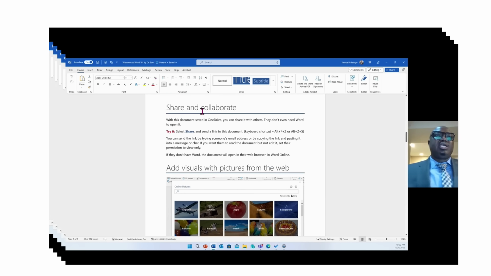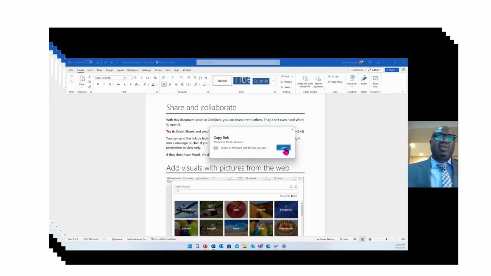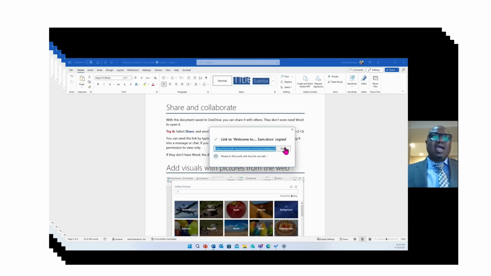It's asking us to share and collaborate with folks in our organization. But for us to share our document, we are going to go to this share right here. And we can share as email if you want. We can copy a link and let's do this. Let's copy a link to this document. And if you click copy, you have that link copied.